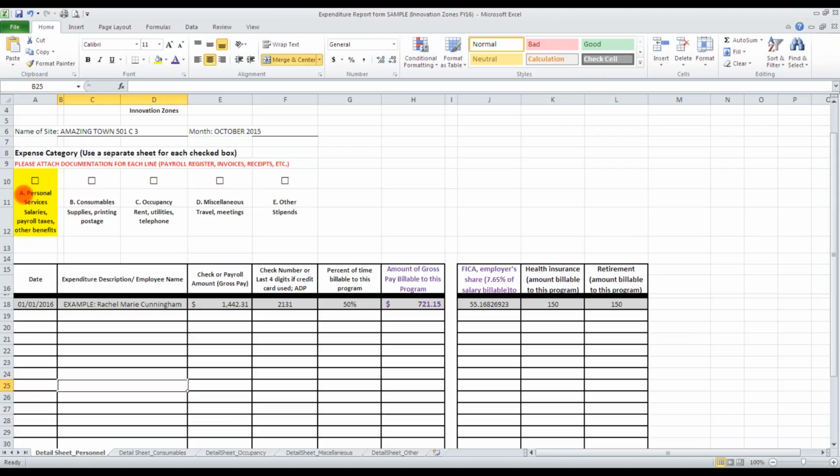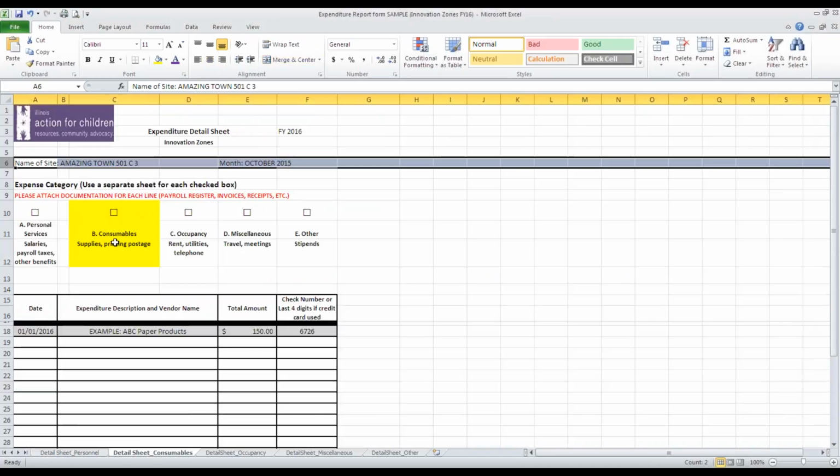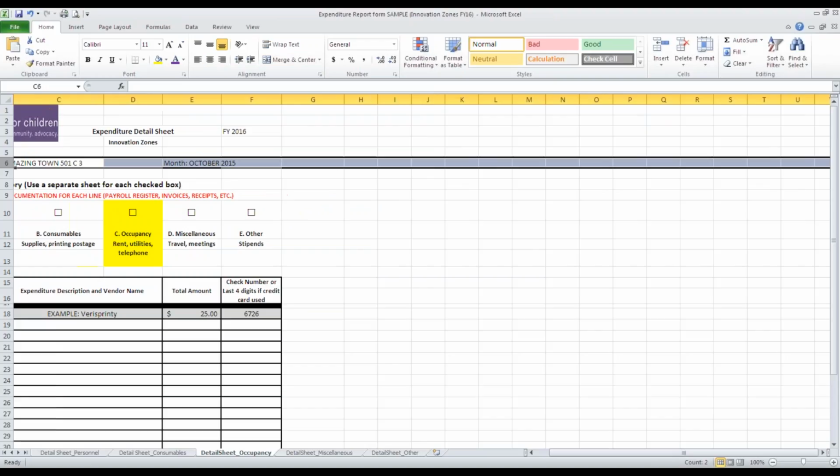What I've done here on each tab is I've also highlighted that section. So letter A is going to be highlighted in yellow. That's going to be personal services, and that's also going to be personal services here. And then when I get to, let me change my little pen here. Let's see, back to normal. Okay, so consumables, that's going to be highlighted here. Occupancy, that's highlighted here.